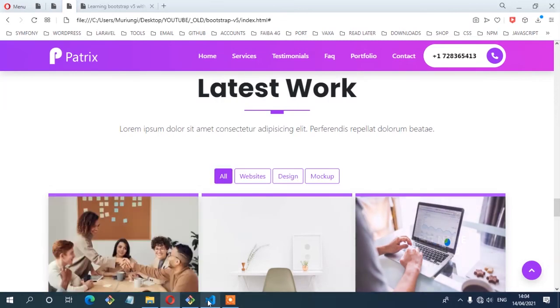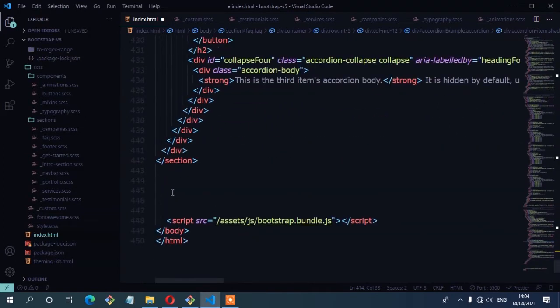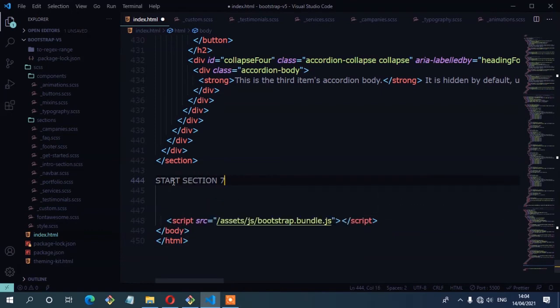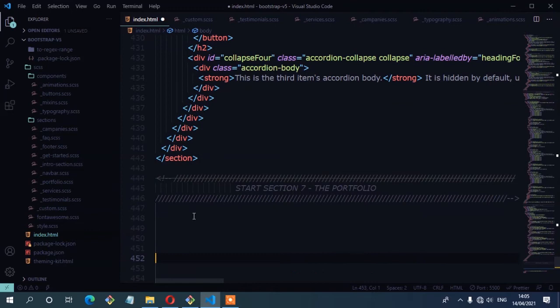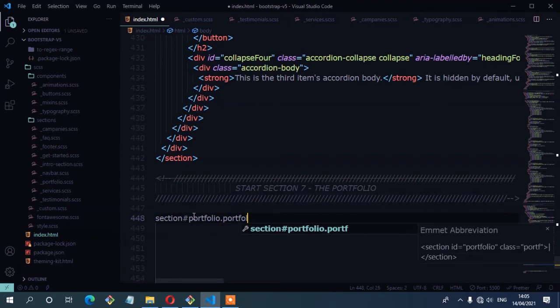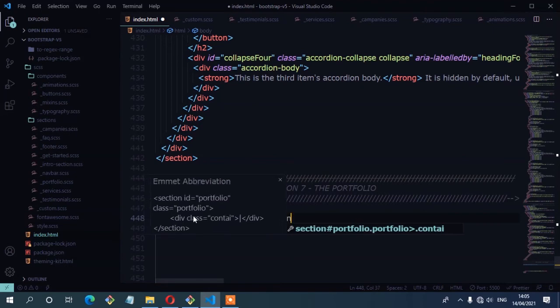So on the HTML, I'm going to start that section. And I'm going to start with a comment as always. So we have start section 7, the portfolio. So let's start that section with an ID of portfolio and a class of portfolio. We need a container and a row.